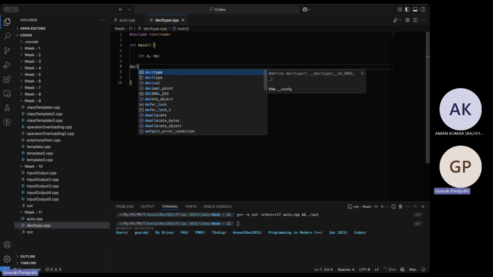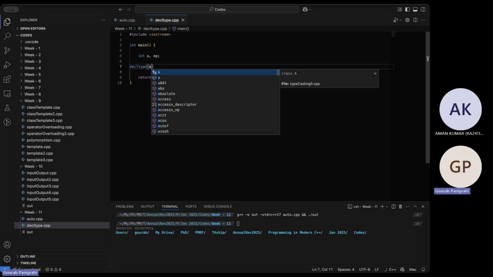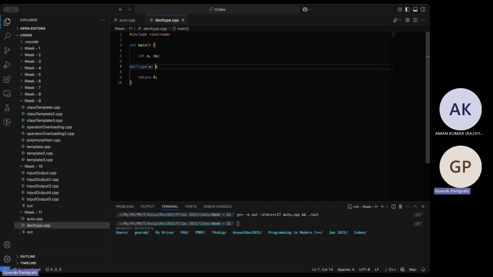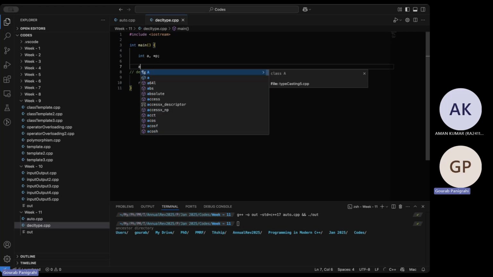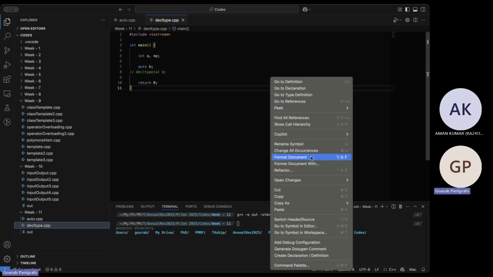Then what I can do is put decltype on a, and then let's say I declare b. What does this decltype do? Maybe this will be better: let's say I type auto b. I want to declare a variable b and I just put auto. Hmm. Will this work?